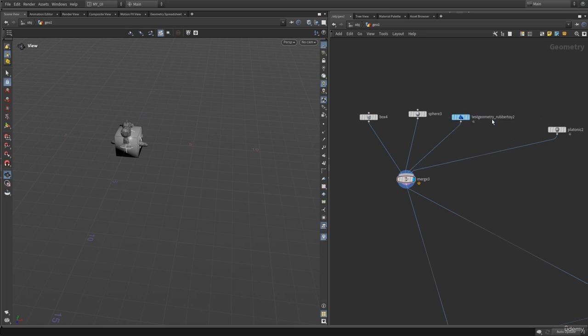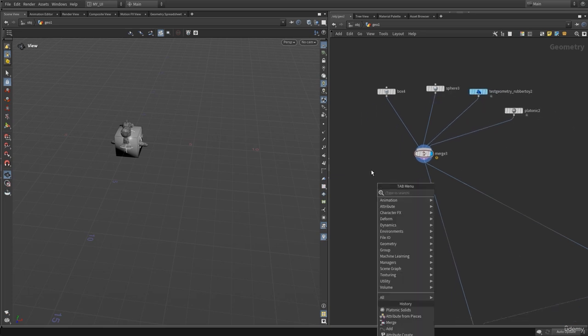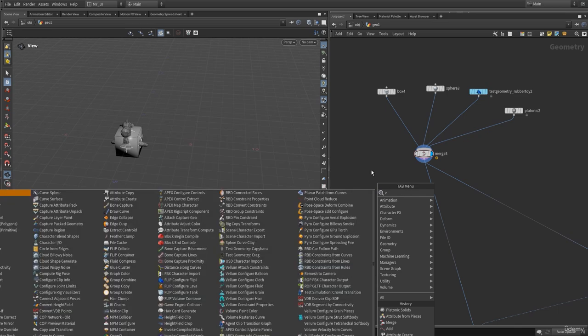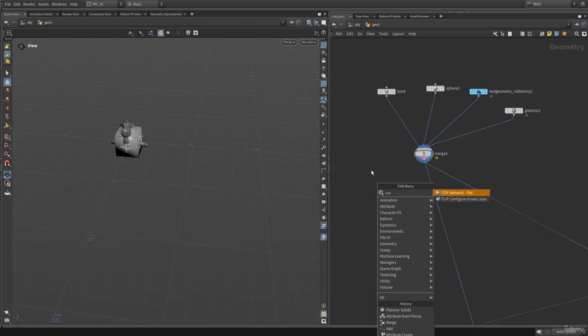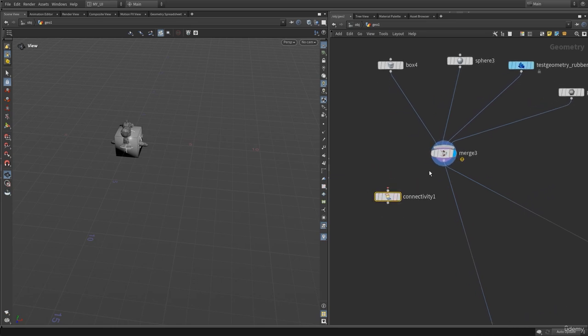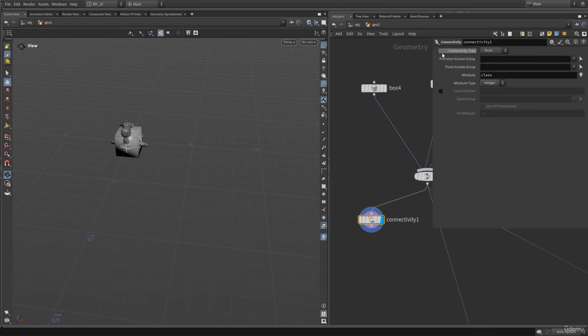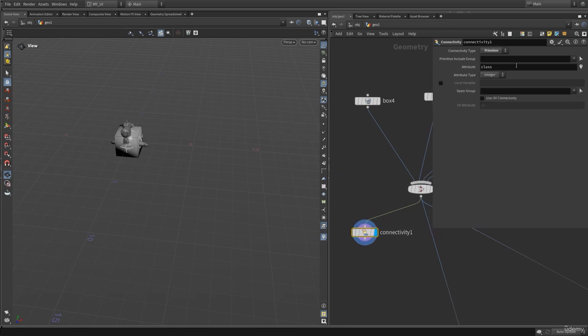So in here, to actually automatically create this, we have a node called connectivity. If I add a connectivity node in here, let me find it, here we have the connectivity. If I connect this, what this node will do is look for the connectivity of the points. Here, as you can see, we have the connectivity type for the points, or we can define the primitives, and it will assign them a unique value.